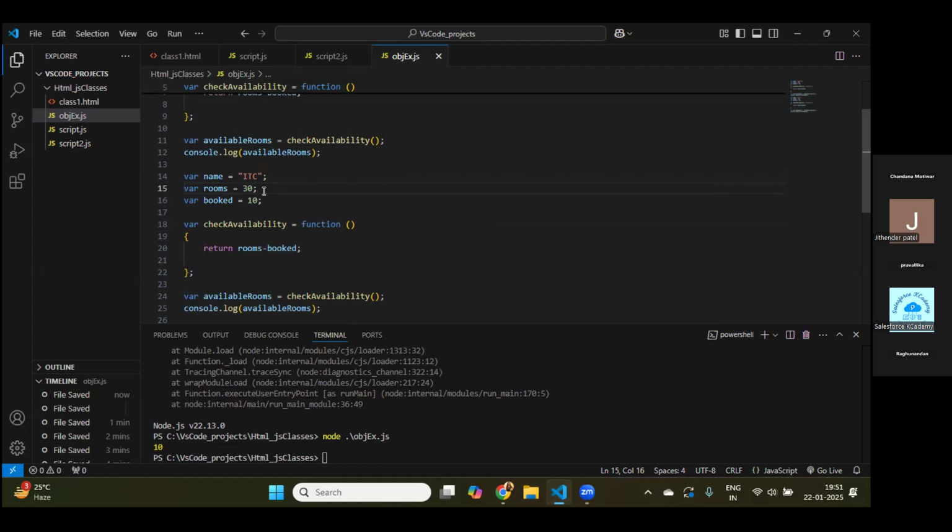So if there is a way where we can write it one time and use it multiple times, then that concept is called class and object concept. Now let us start that one. The issue is clear now for everyone. If you have 100 hotels, every time you have to write the complete set of code and the same names: var name, var rooms, var booked. So every time this will be a little confusing for us.